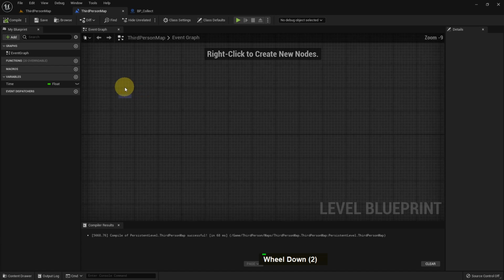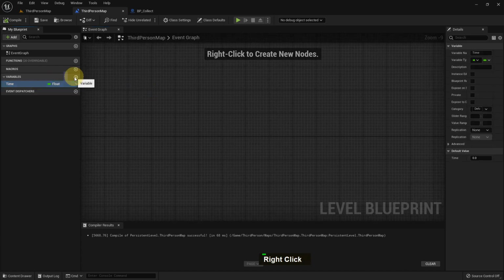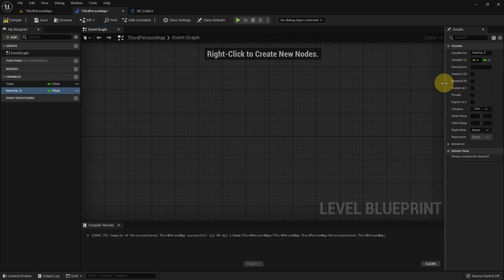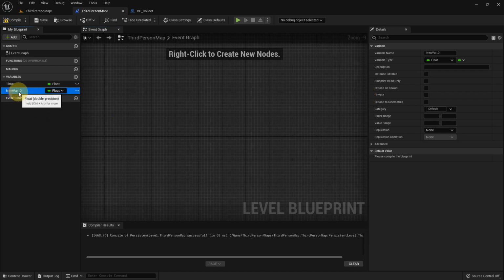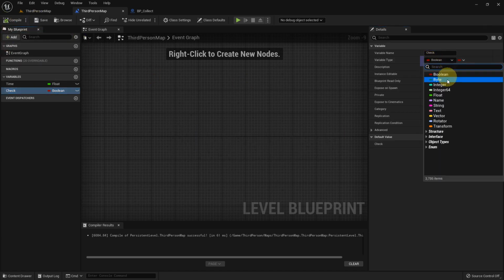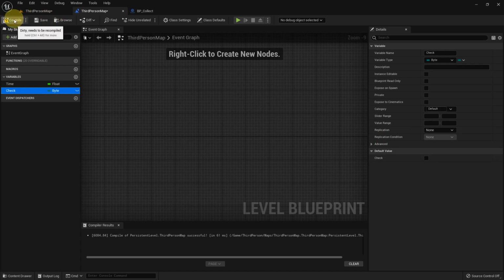So back to the project, go to the third person map blueprint event graph, and just create a variable, and I name it check and I make it boolean. If I compile and save, I can see two options, true and false. Compile and save. We can use byte as a number, 0 to 255 we can use it.